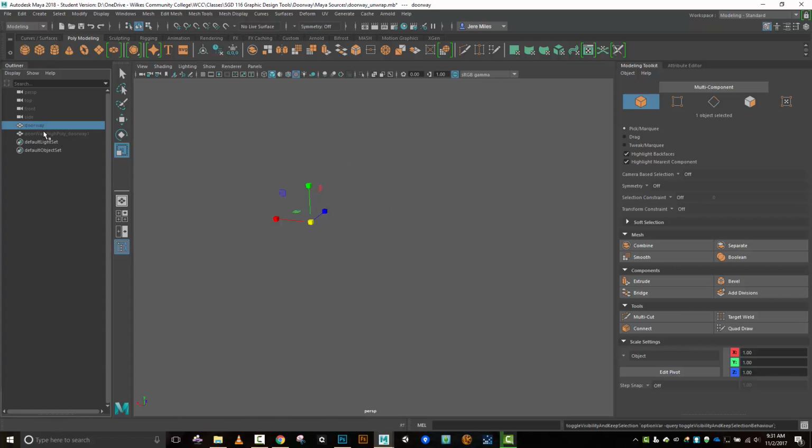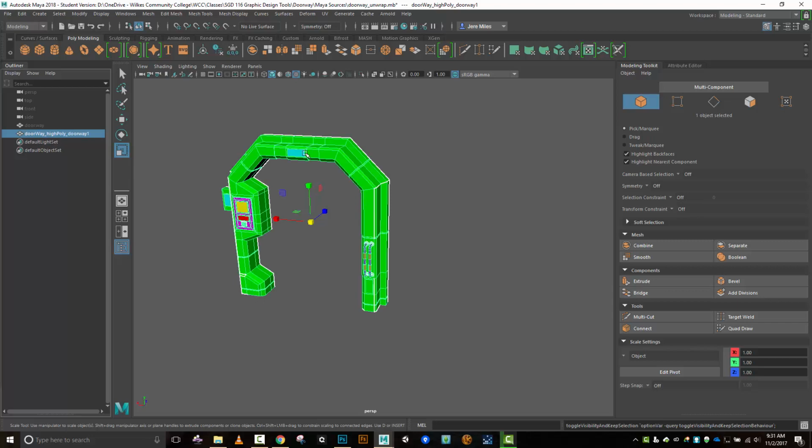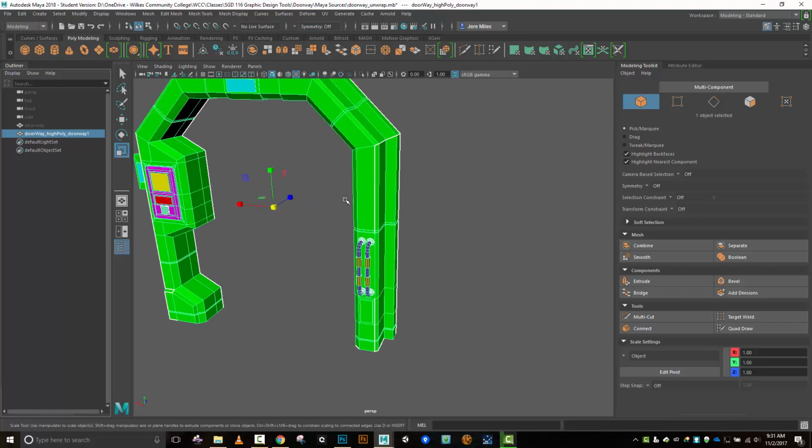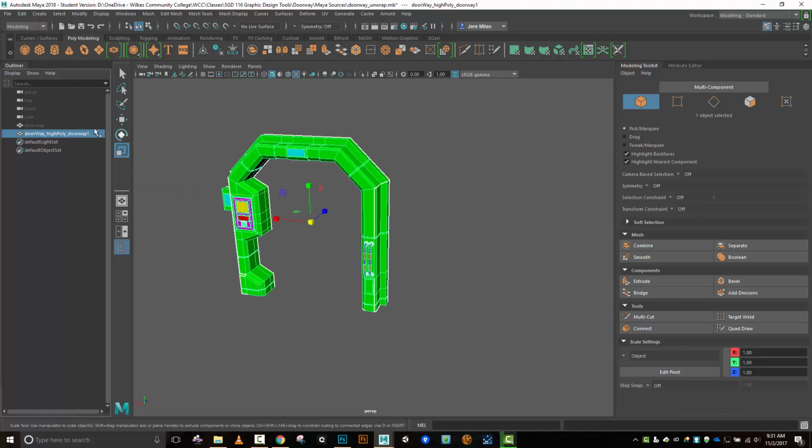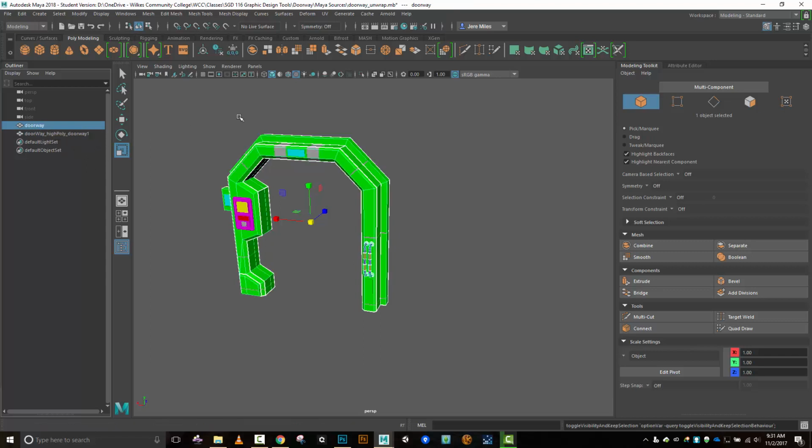I'm going to go ahead and hide that guy. And then I've got my high poly right here. And I've already set up some material IDs all over this thing, so I'm ready to go on that. One thing I want to do at this point, just in case I screw something up at some point in this process, is have some backups here in my scene file.